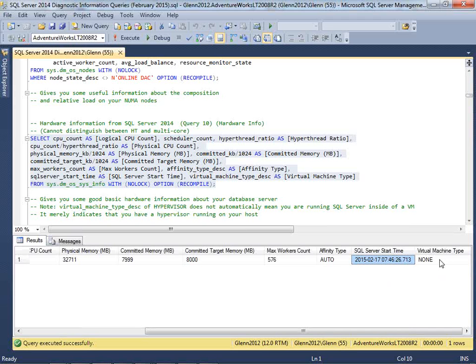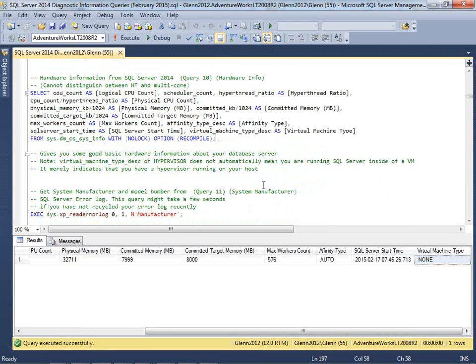And then one last thing I want to point out about this query is where it says virtual machine type. If this comes back and says hypervisor, that doesn't mean that you're running inside of a VM necessarily. What it means is that there's a hypervisor running on your machine. So you could be running outside of the hypervisor or you could be inside of the hypervisor, but you can't tell from this query. And a lot of people get confused about that.